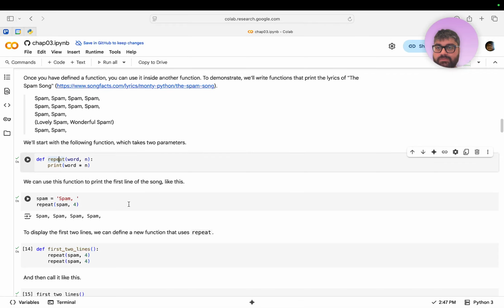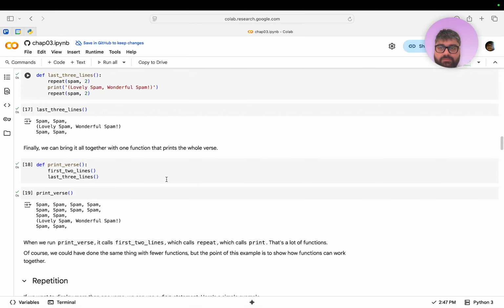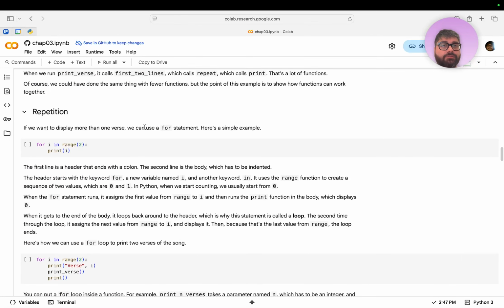So we repeat, spam. Anyways, we went through these. There's just functions calling functions. Now we go into loops, essentially. For loops is basically the main way. You can also do while, but it's quite rare to actually use while. I've used it in a few situations, but mostly not.